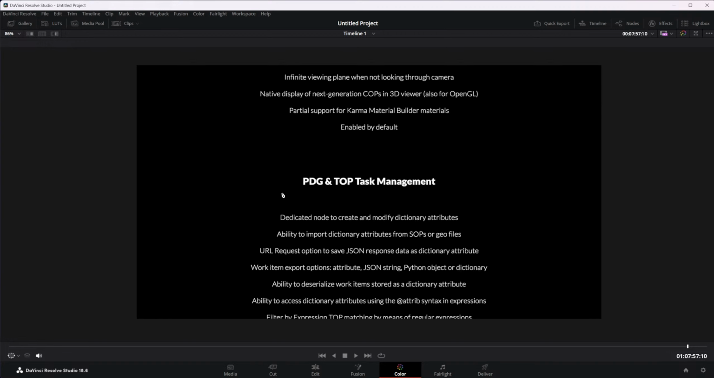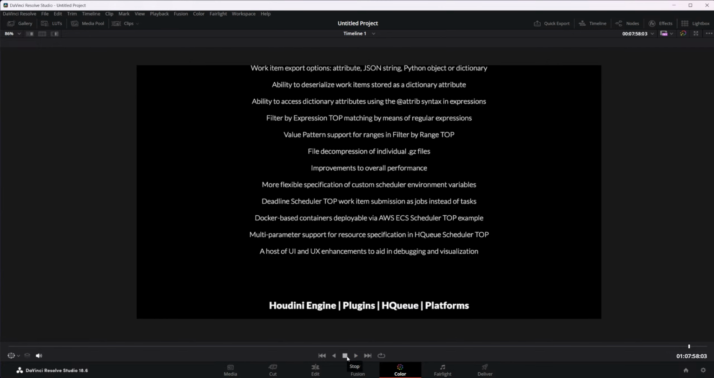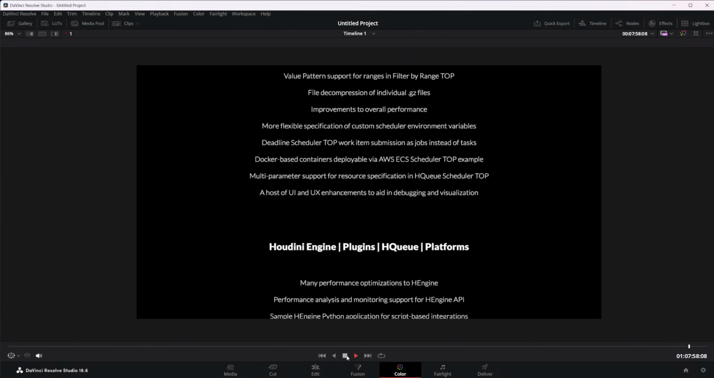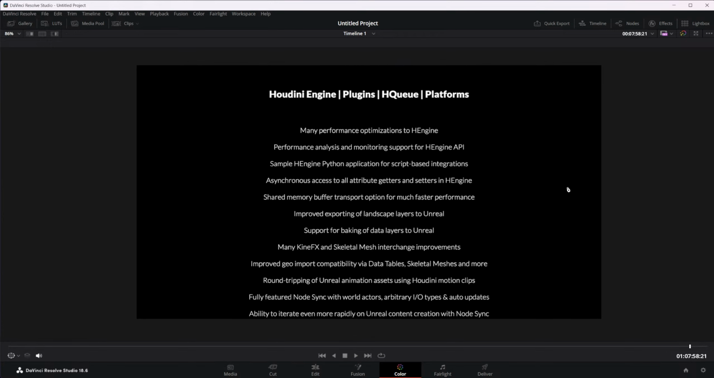What I'm reading. Dedicated nodes. So this is PDG. So scroll through. You can kind of read some of that. I'm not going to cover a lot of this because I don't use PDG or TOPS very much. Houdini Engine. I'm going to read through this just because I am interested, but nothing more than that.